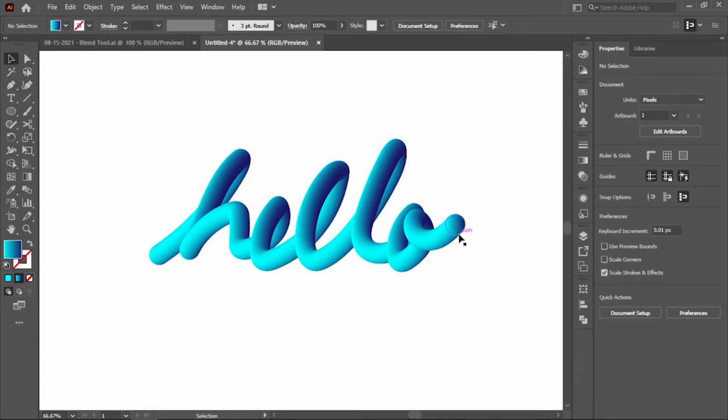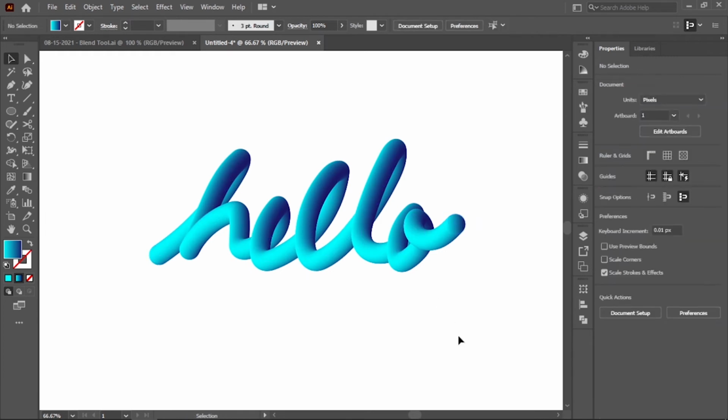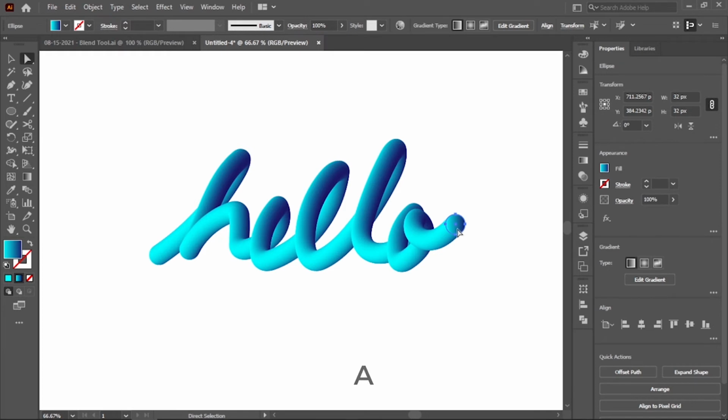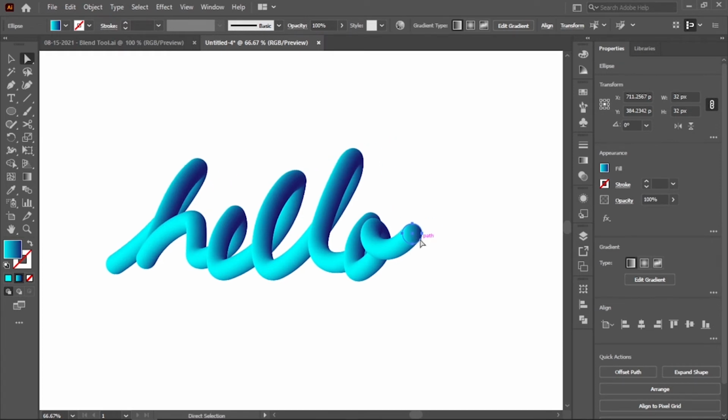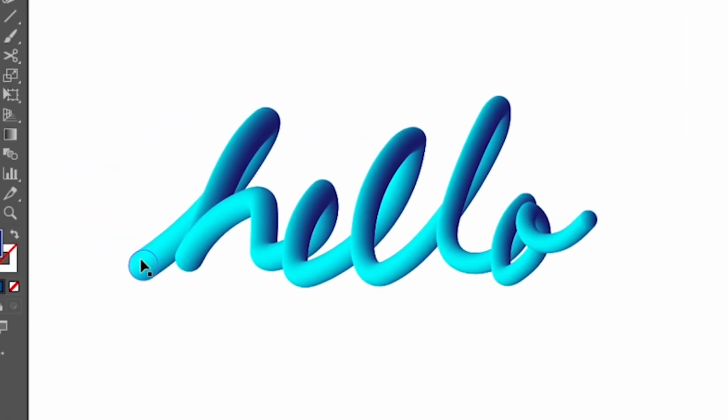Para sa akin, ang gagawin ko na lang dito is lilitan ko yung kapal niya. Let's use the Direct Selection tool. Click dun sa pinakadulong object. Hit V on your keyboard. And i-resize natin siya. And then, gawin din natin sa kabila.